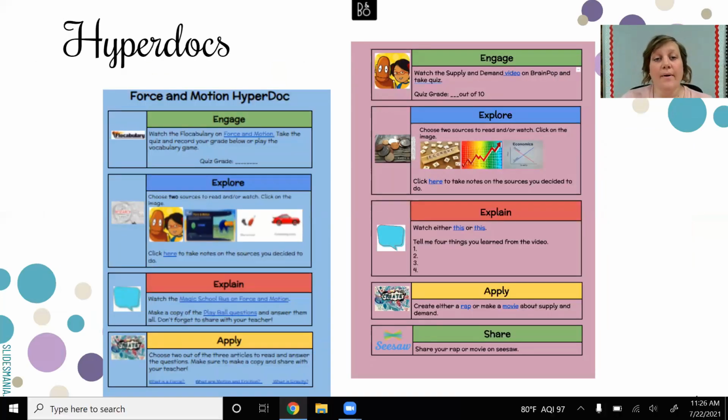The next way that we incorporate our students' learner profiles into their learning is through our hyperdocs. So we will do hyperdocs to enrich our science, social studies, and language standards that we're teaching in class. So there are different types of activities that we add to our hyperdocs to incorporate all of the different learning styles for our students. So some students like to watch videos and learn that way. Some students like to read articles and listen to songs, and some students like to create things or write things. So we like to incorporate all of those into our hyperdocs, so that way all of our students are engaged in some piece of their hyperdoc.